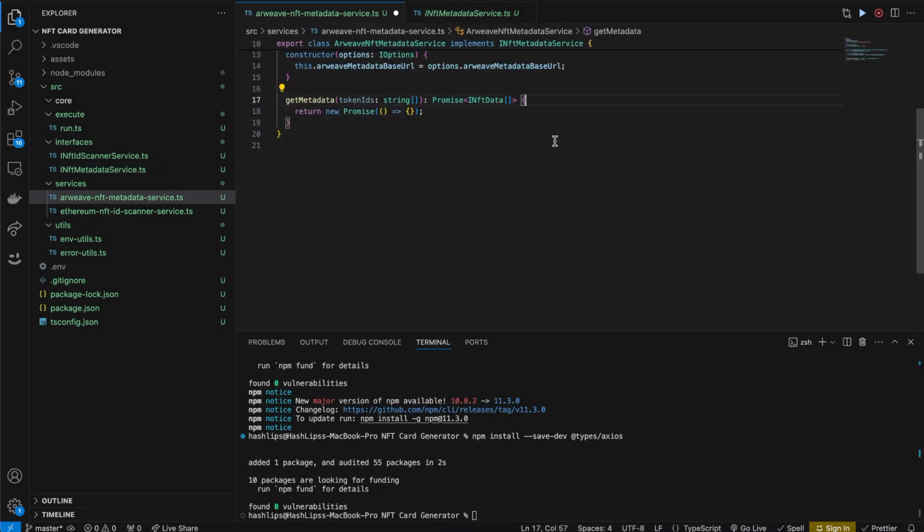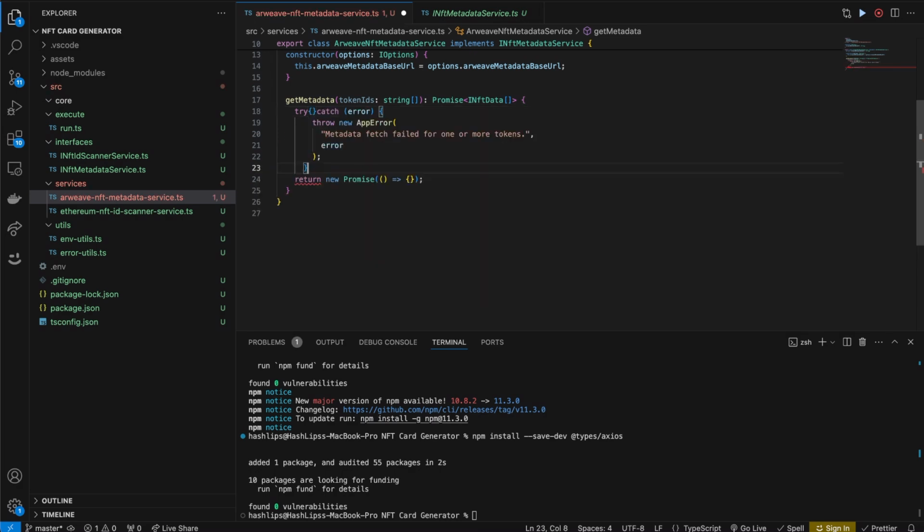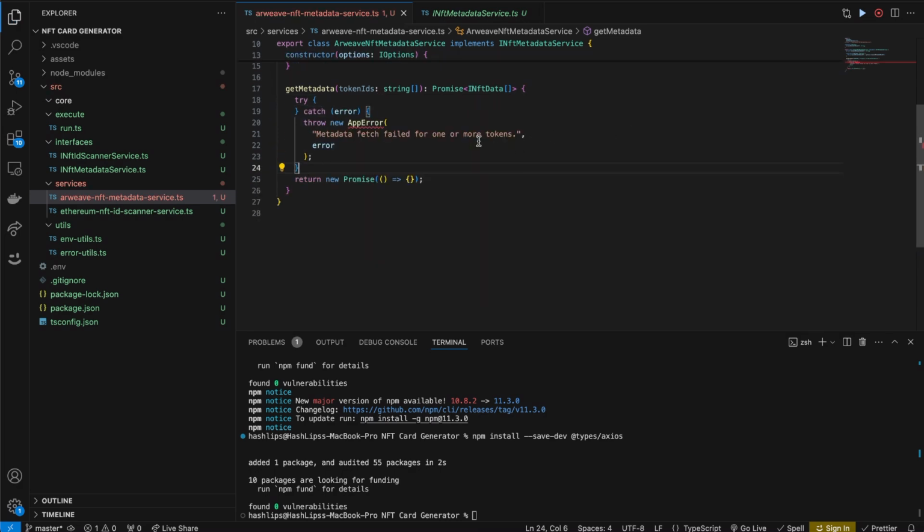Okay, now like in our previous code, we're going to start off with a try catch, and it's going to follow the same format where we're going to try some code.